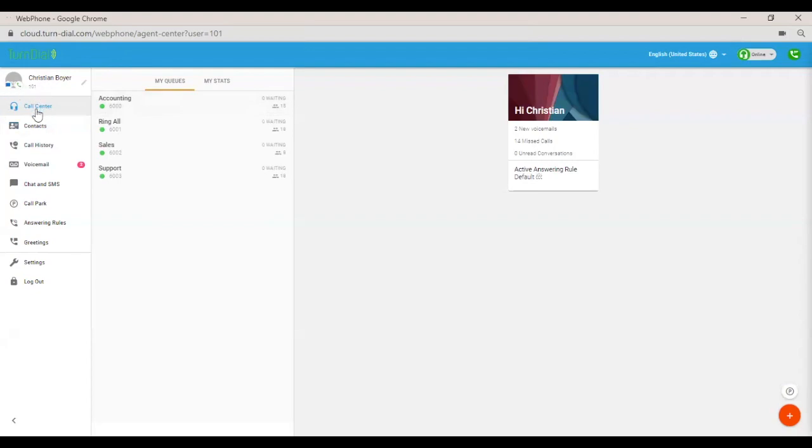Some of you are going to have this call center tab. If you happen to be included in any call queue or any group ring settings, then you'll have all your groups listed here. As you can see, it'll show my queues. I'm in the accounting queue, the ring all group, the sales group, and the support group. Queues and groups are essentially synonymous with our system.